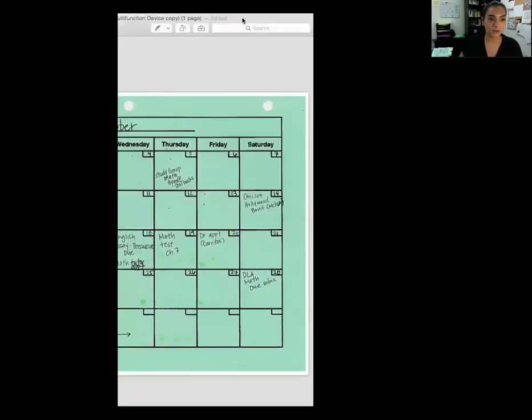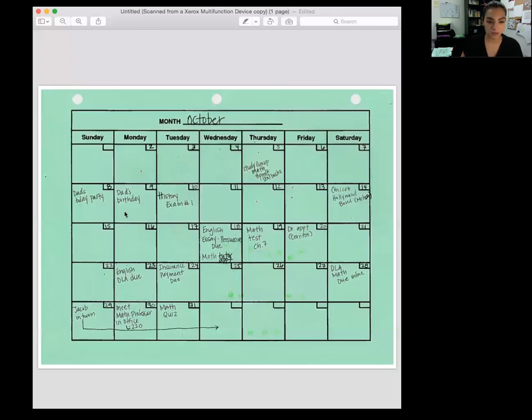Where are you? Here we go. From the monthly calendar, we see here's that week, okay? In that week, the major things that are due is that I'm seeing a math tutor.